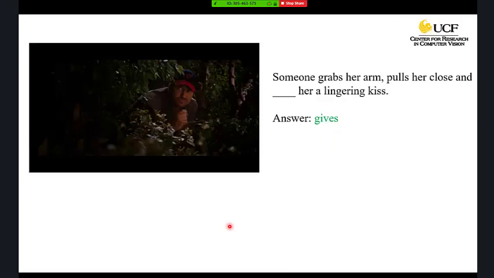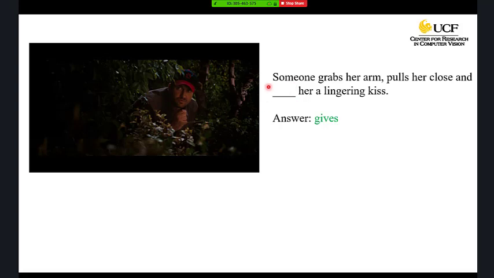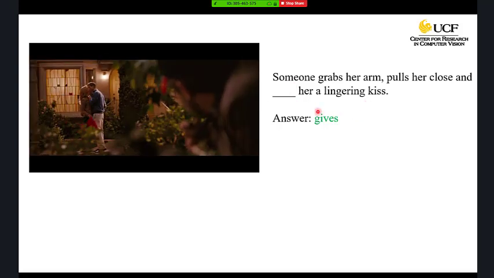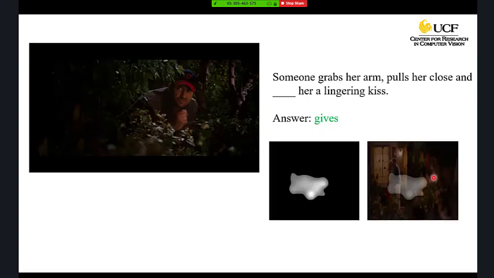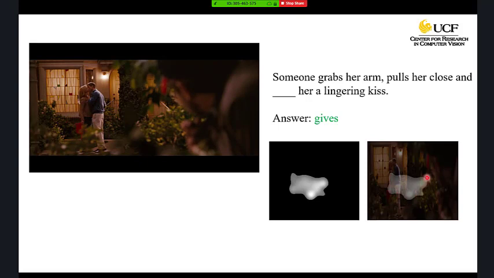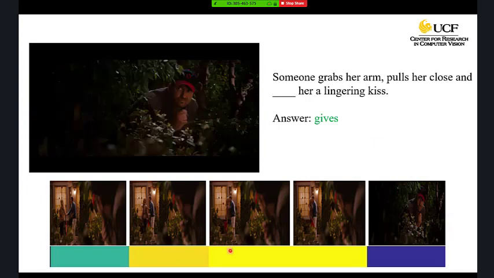So here are some qualitative results. For this video, the question is, "Someone grabs her arm, pulls her clothes, and blank her lingering kiss." So our method could successfully find the answer, which is "gives." Here is the spatial attention that our method could produce. And as you can see, it is where the action is happening. And here is the temporal attention.